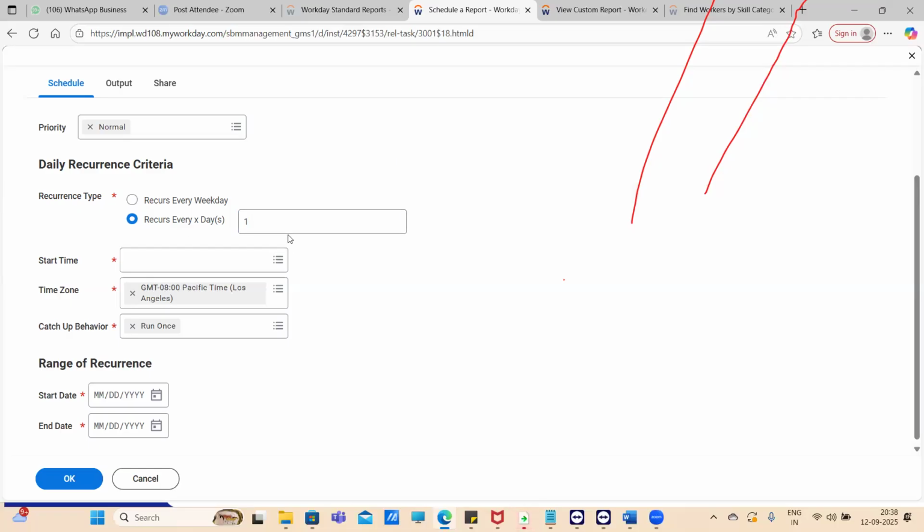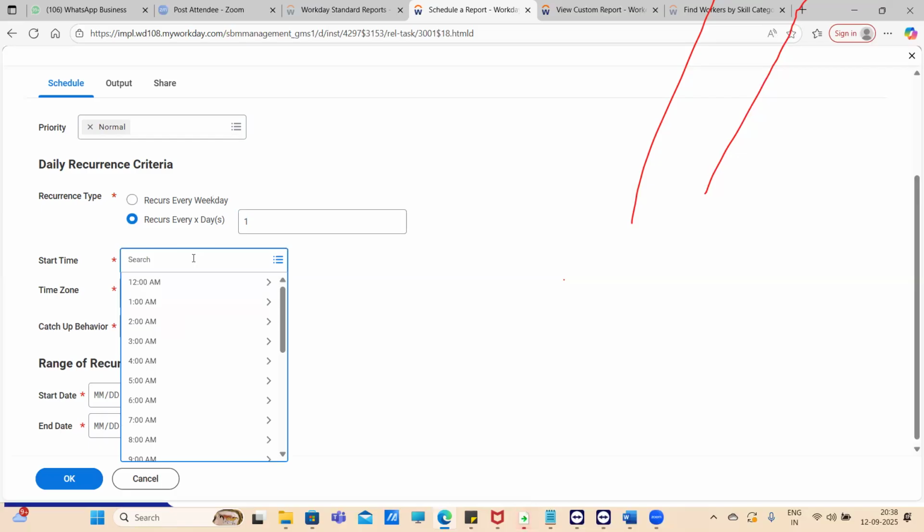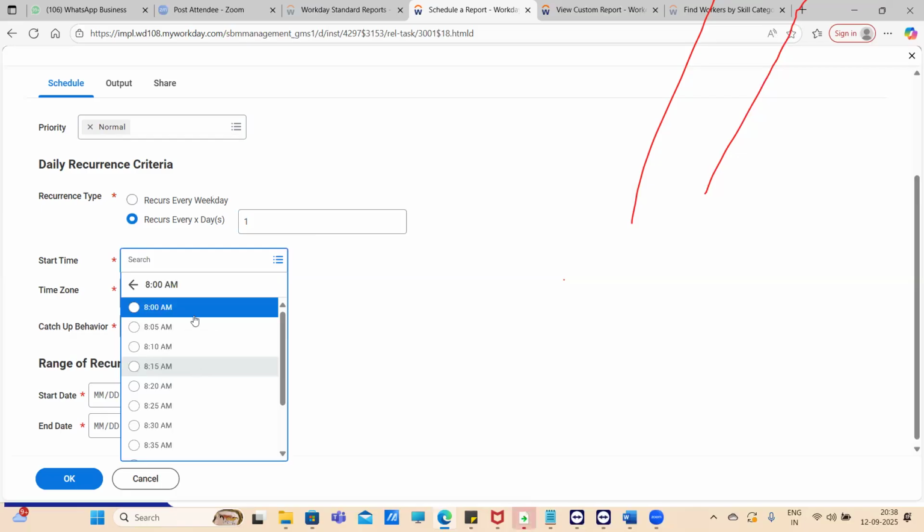Just explore, okay? Once you get the access, whatever you do, it's not going to impact anything on the tenant. So just explore. How much you explore, that much you will learn. And the start time it's asking, guys. So daily, by what time my report has to run, I have to select. Okay. So I will choose daily 8 o'clock in the morning.